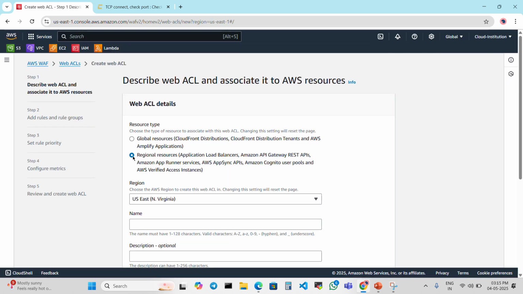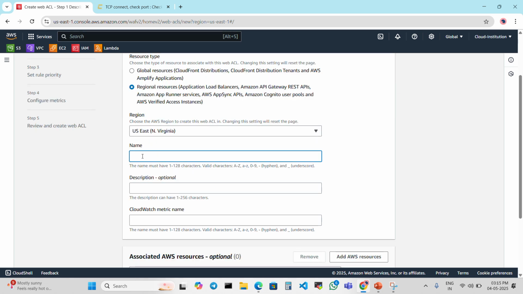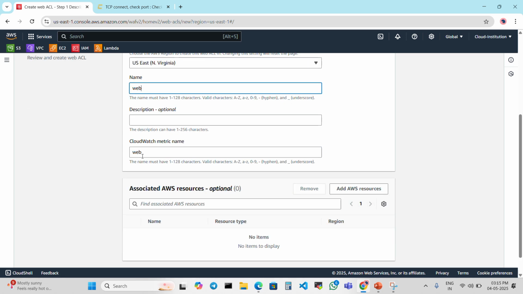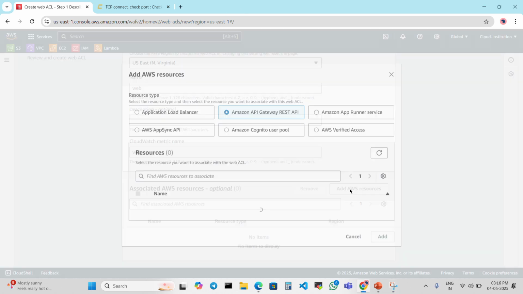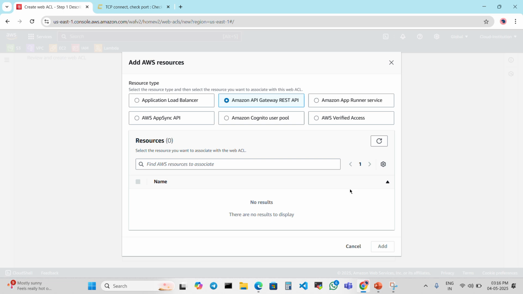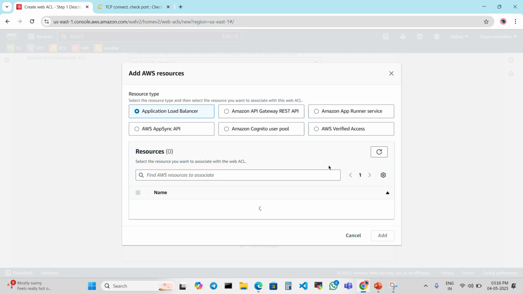For example, an application load balancer or any other thing. So for right now, I'm using North Virginia. I'll give a particular name as web. Okay. So after that, when you go down, you can see add AWS resources. If you want to add any resources like an application load balancer and everything, you can easily add it from here.